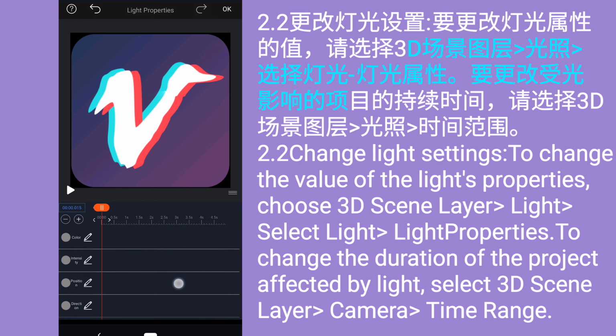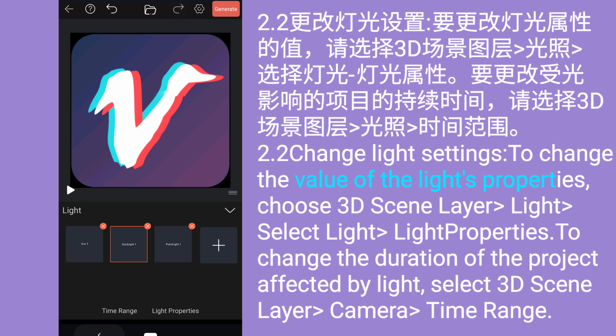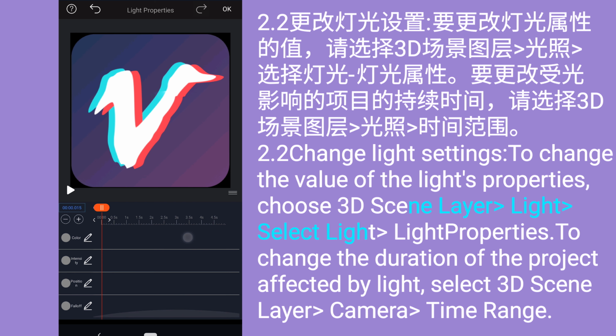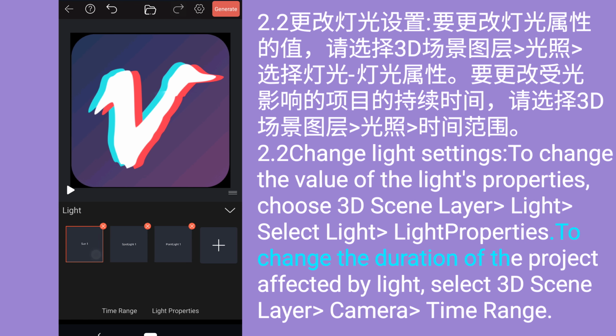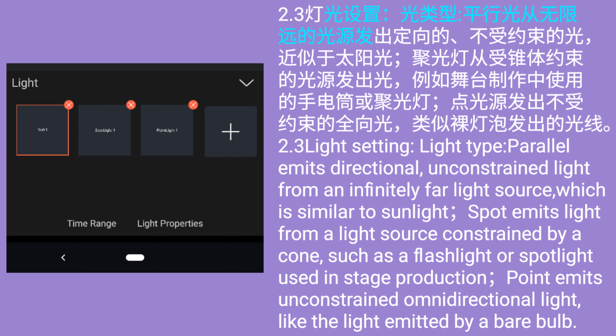To change the value of the light's properties, choose 3D scene layer, Light, select Light properties. To change the duration of the project affected by light, select 3D scene layer, camera, time range. Light setting, light type.